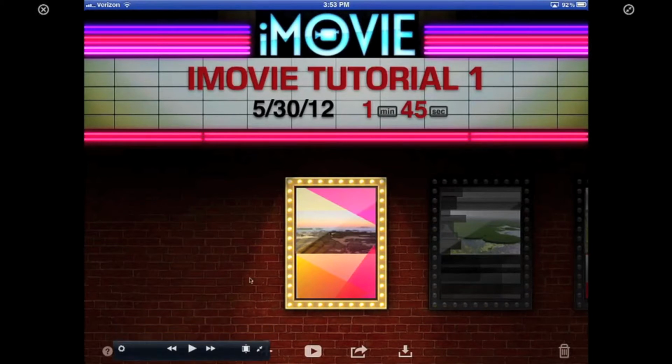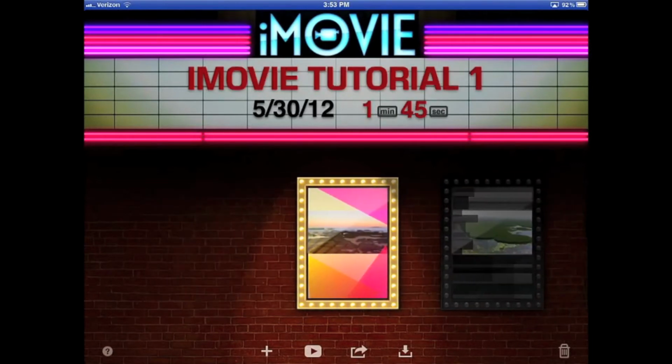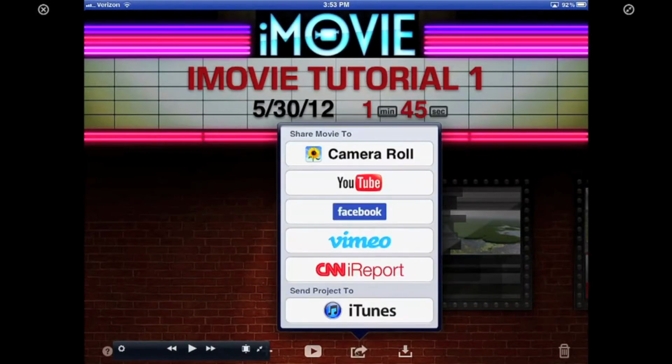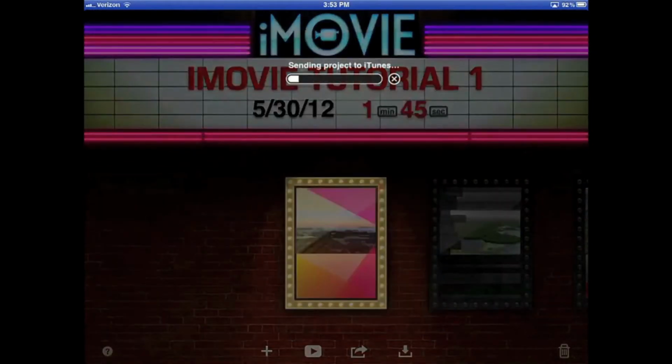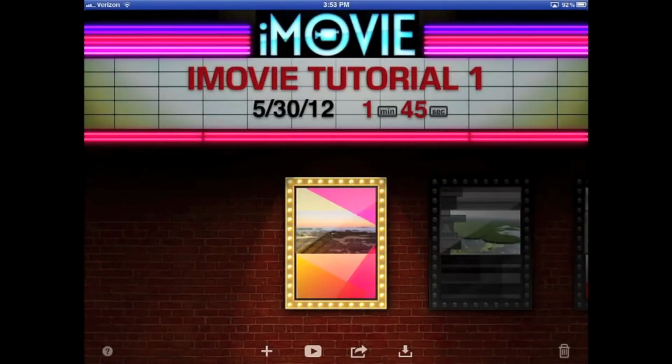So the way you copy your iMovie project is to go to your marquee screen, which is what I have showing right here, and you scroll through your projects and pick the one that you want to copy, and look down here at the bottom, and we're going to tap on this icon right here, the forward, and we're going to send this project to iTunes, the last item on the list here. And so now it's sending it to iTunes. And now it's telling us that the upload to iTunes is complete, and we'll click OK.